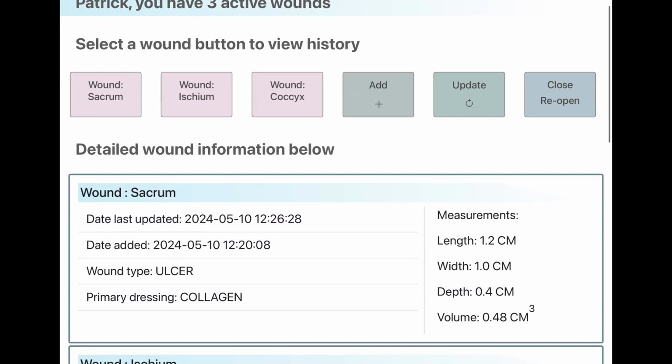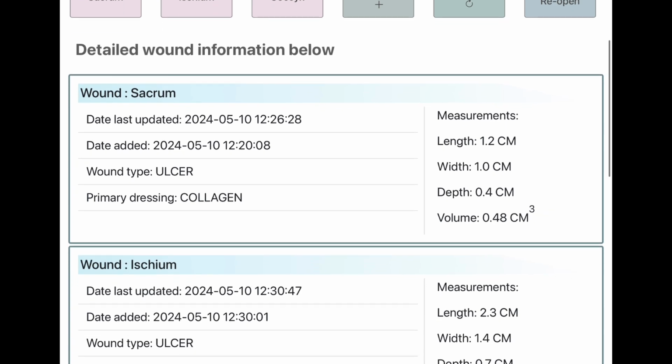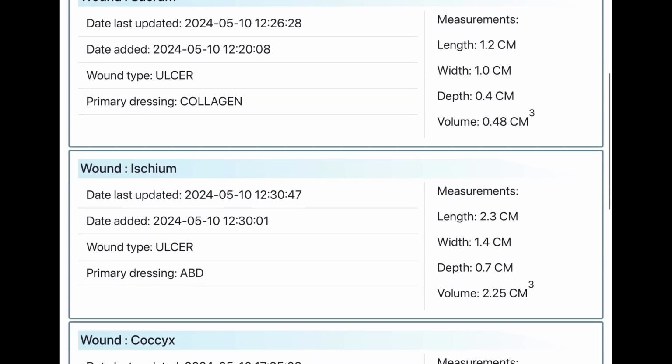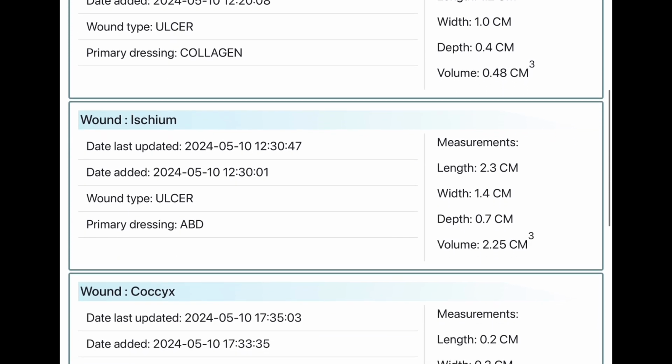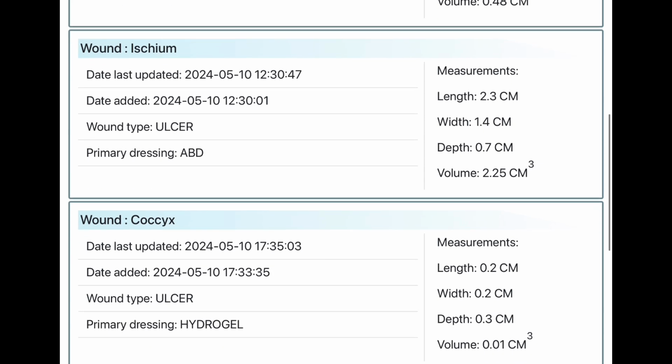The last section of the dashboard contains a card for each active wound. Each card shows when a wound was added, when it was last updated, and its current measurements and dressing.